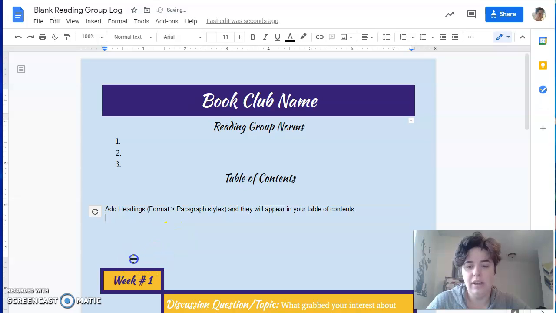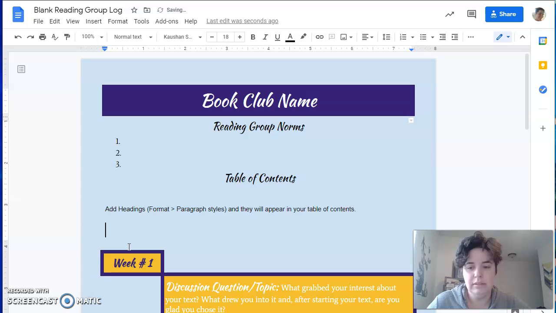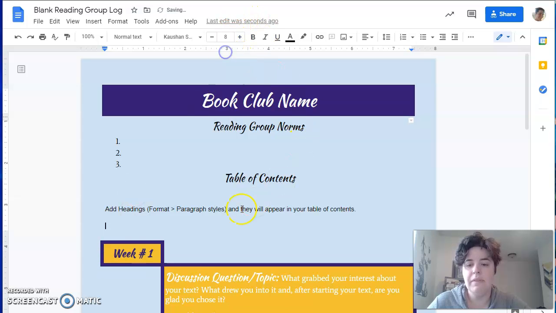And you're going to see, I've added all this extra space that I don't need. Hold on. Let me delete these things. Okay, we're going to shrink that down because we don't need it. And it'll tell you what to do: add headings, format, paragraph style, and they will appear in your table of contents. That was a little confusing to me, so I had to experiment slightly.